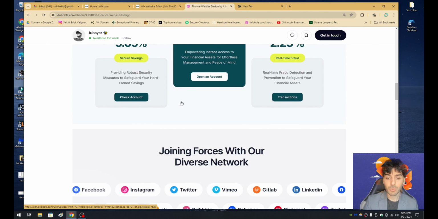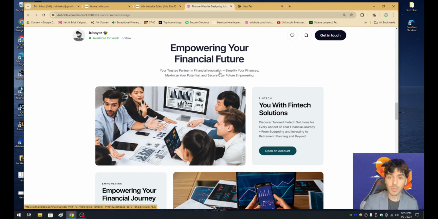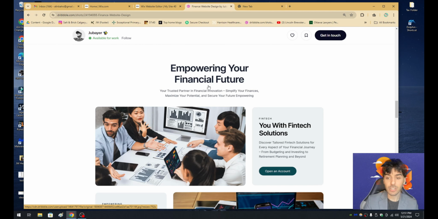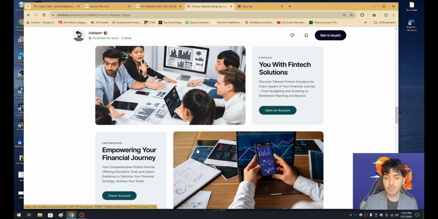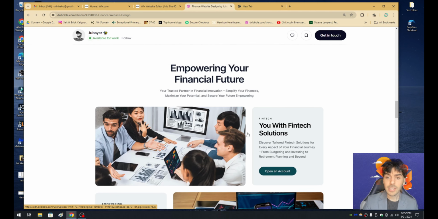Now, let's scroll down to a really interesting piece here. This one right here called Empowering Your Financial Future. Within Wix, this is built out in a very simple way. This is text, this is also text, this is an image with round corners, and this is simply a box with text, description, and a call to action button. And they've also flipped this the other way around. So let's go ahead and see within my Wix design tutorial how exactly we'd be able to build this out.